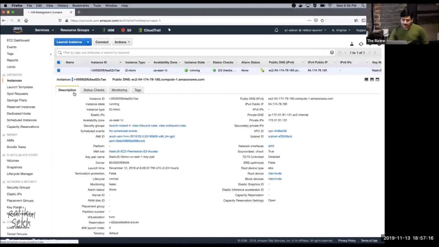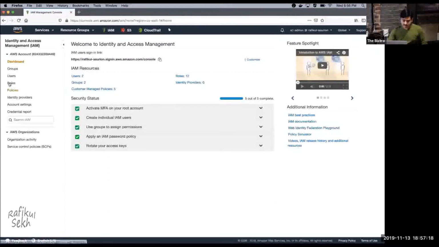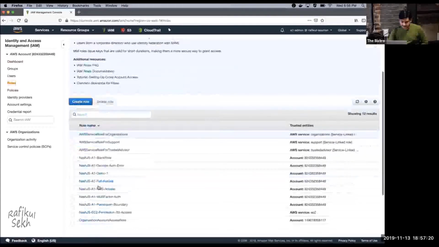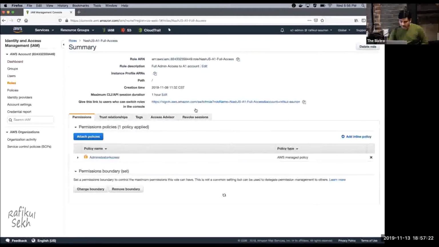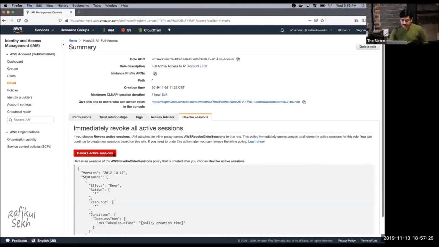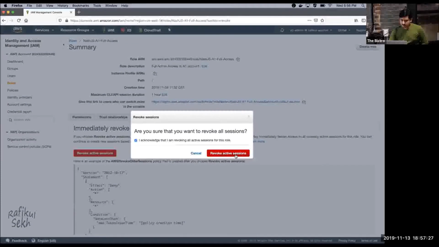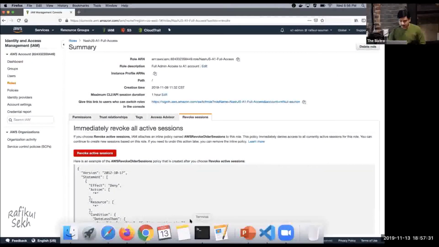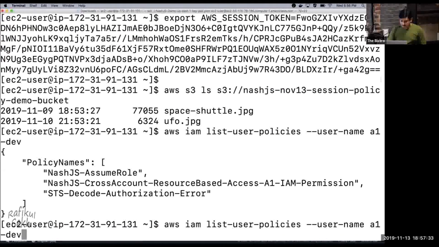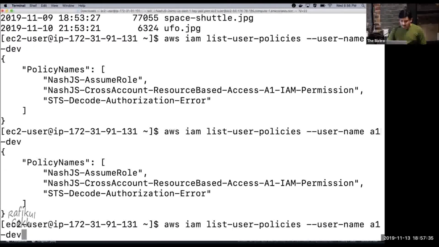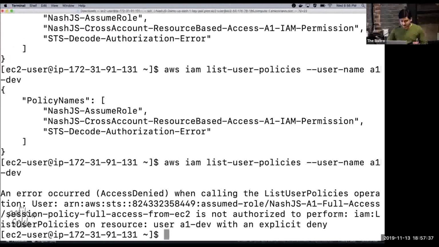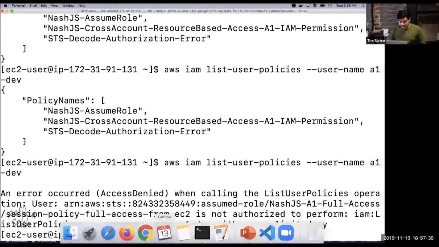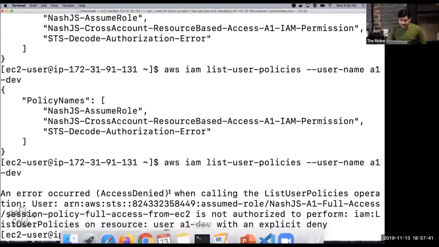So I'm going to IAM and going to that full access role. I'm trying to revoke this session. Okay, once I revoke, now the access should be gone. One more try. Sometimes it is cached. Okay, good. So the access is now denied. Now let me go back to the presentation.